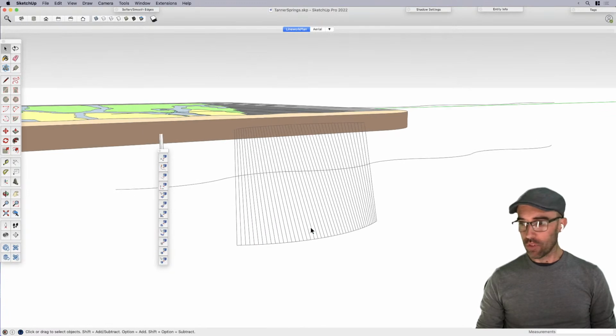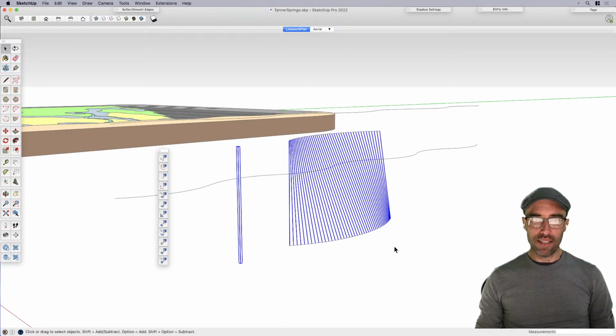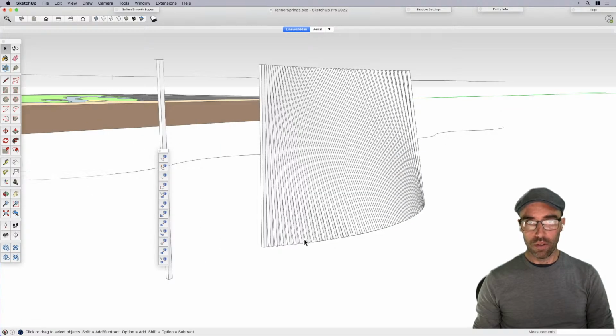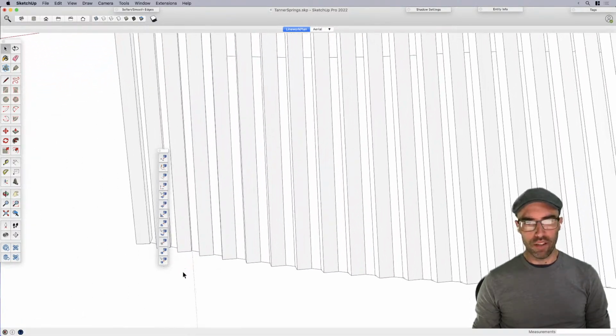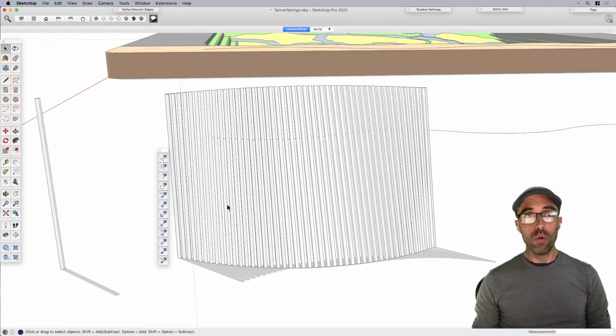So if I do this correctly, if I select all of the edges, all of these verticals, and my rail component, and I hover here, it says lines to components, which is just an amazing tool. I'm going to click that, and there it is. There they are.